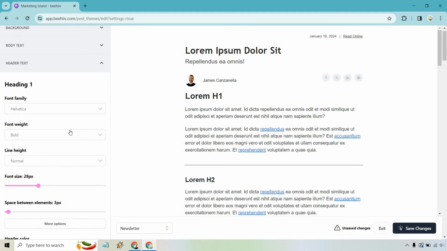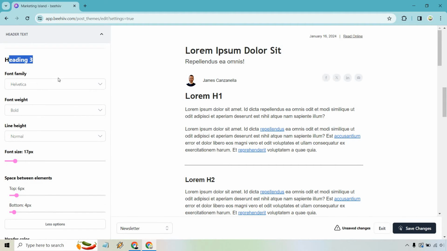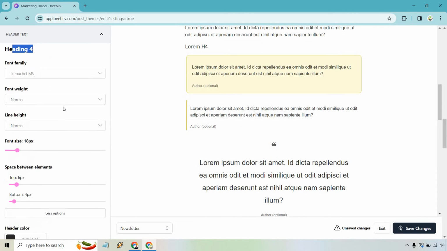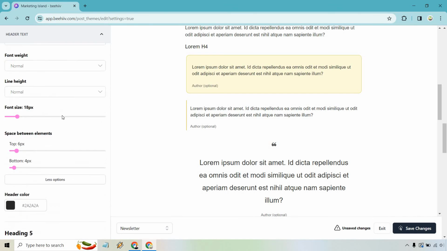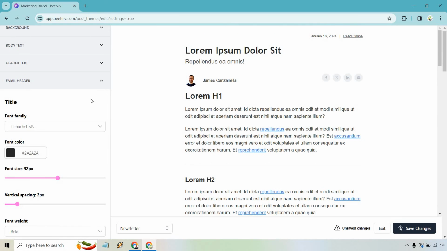Oops, I don't know why I did that. But if you'll scroll down, that's header 1. Same thing, header 2. We have header 3. We have header 4. And if you'll scroll down, you can see the examples of header 4s. We have header 5. And I think heading 6 is the last one. Okay, so if we scroll back up, next we have our email header.